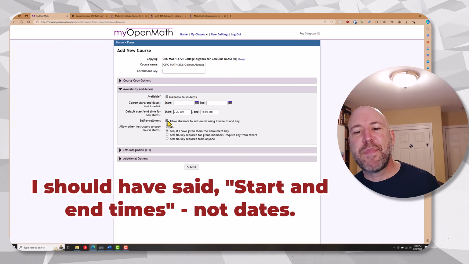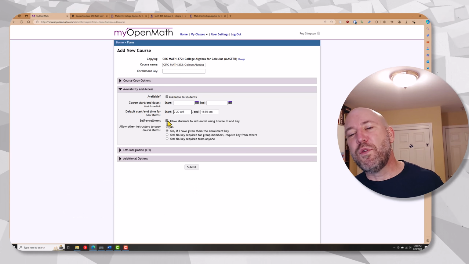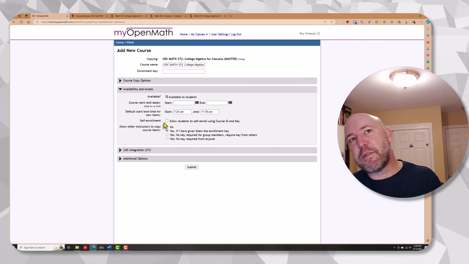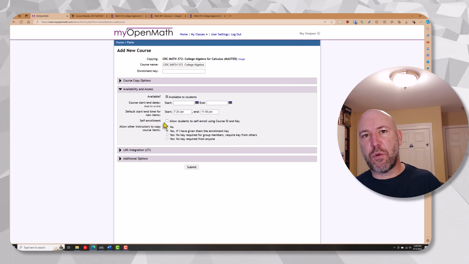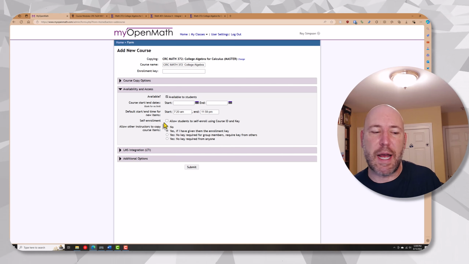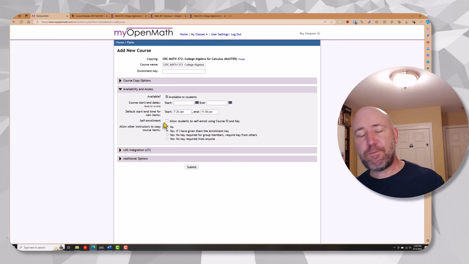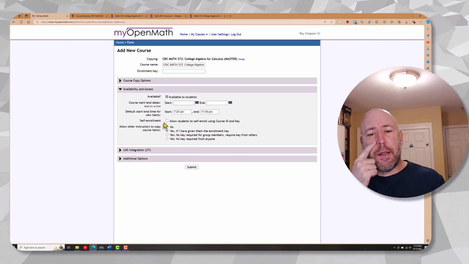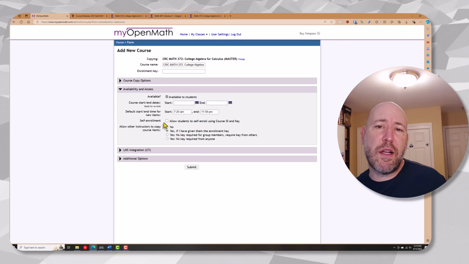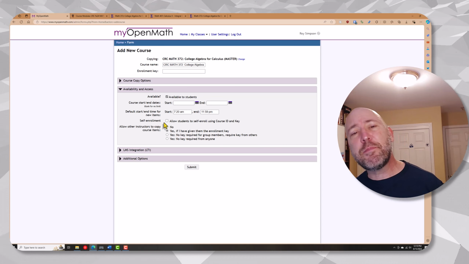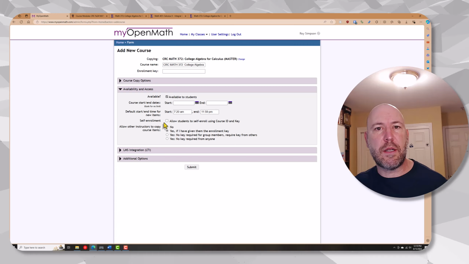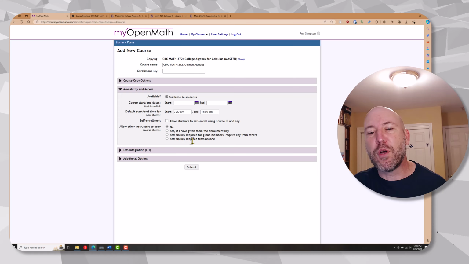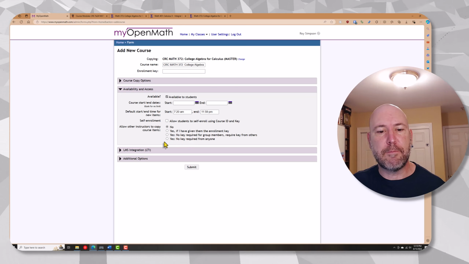And then finally, allow students to self-enroll using the course ID and key. You can uncheck that because that keeps people from enrolling falsely in your course through My Open Math. Doesn't actually ever happen, but just letting you know. And it doesn't hurt your students if you're enrolling them through Canvas. Finally, allow other instructors to copy the course. If you want instructors to copy your course, you can. This is my private course that I'm doing just for my students for the semester, so I'm going to click on no. The master courses I actually have for yes, so that you guys can copy them.